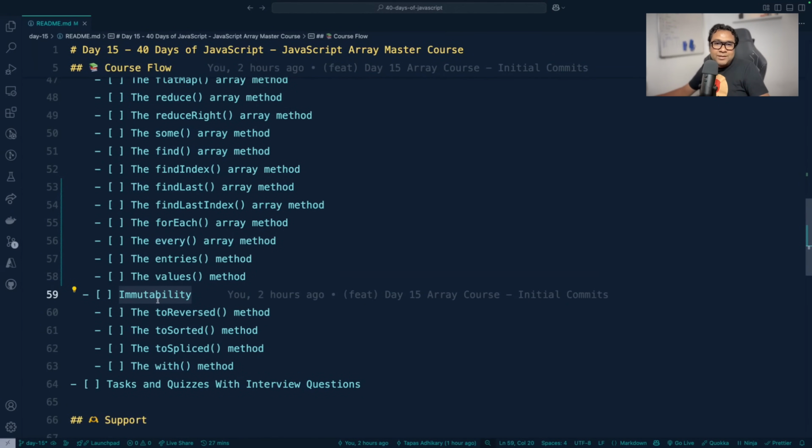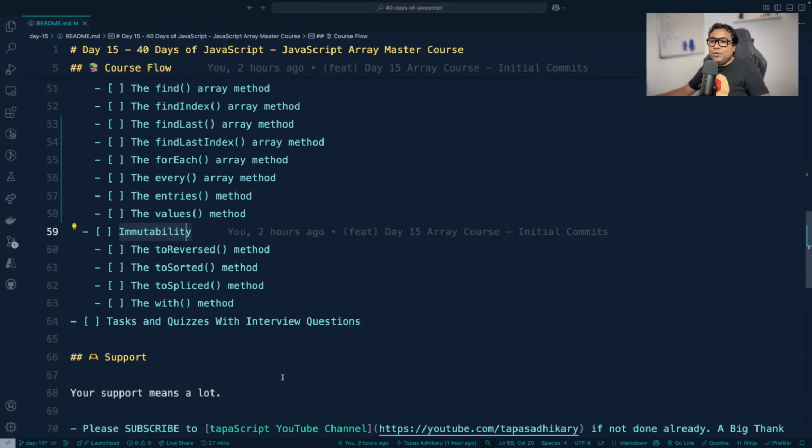What is immutability in programming? What is immutability in JavaScript? And what does immutability mean for a JavaScript array? We're going to talk about a few methods that bring in immutability in JavaScript. And finally, we'll be talking about the tasks, quizzes, and the interview questions.